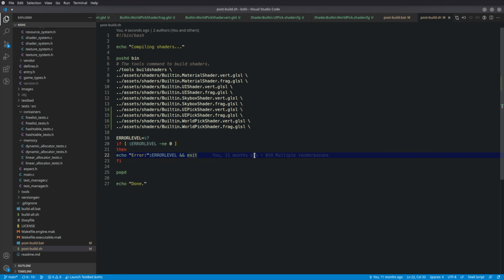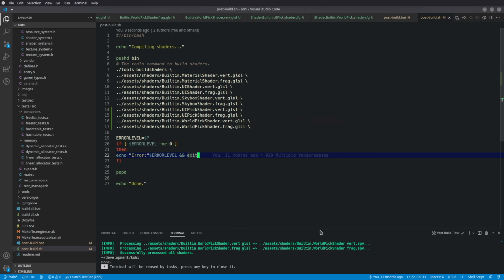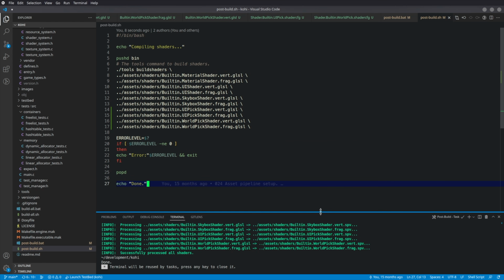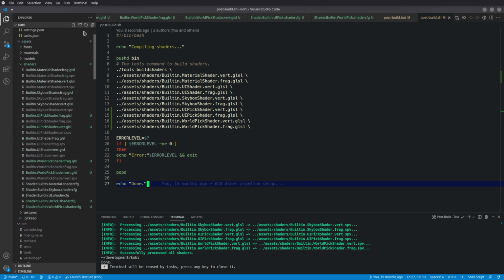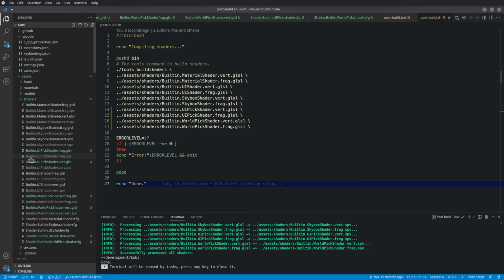So actually, before we move on, I'm going to go ahead and run a task post build. And we see here that everything looks like everything built successfully. So we should be good to go in loading those things. So let me just make sure. Here's our SPV files for those things. So we're good to go.